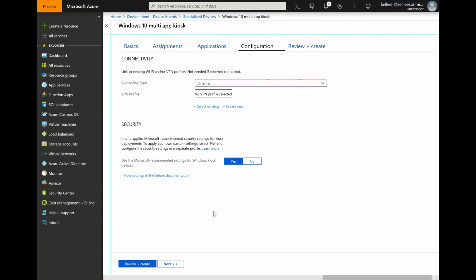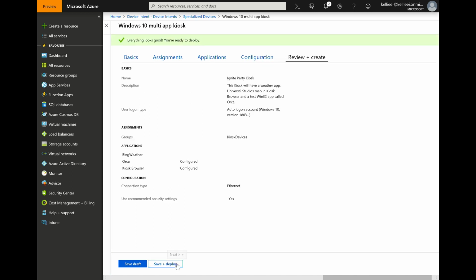Okay, and so we default this on by yes, and then we're done. And so this is the review and create blade. It lists everything that you've listed throughout this workflow, and then you would click save and deploy, and that would be it. The other button down here, save draft.